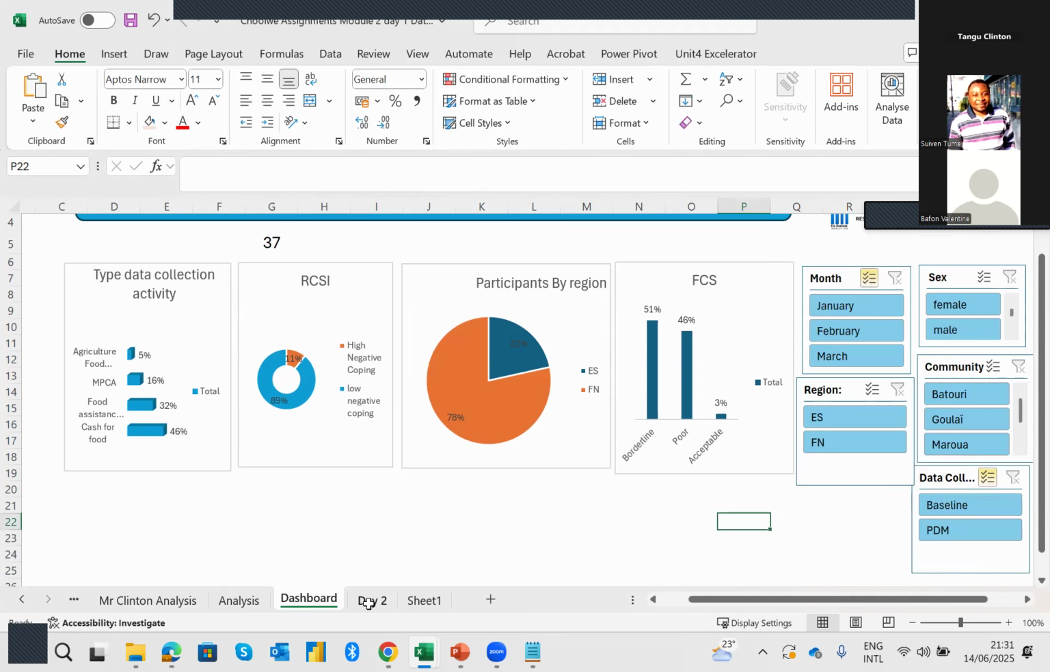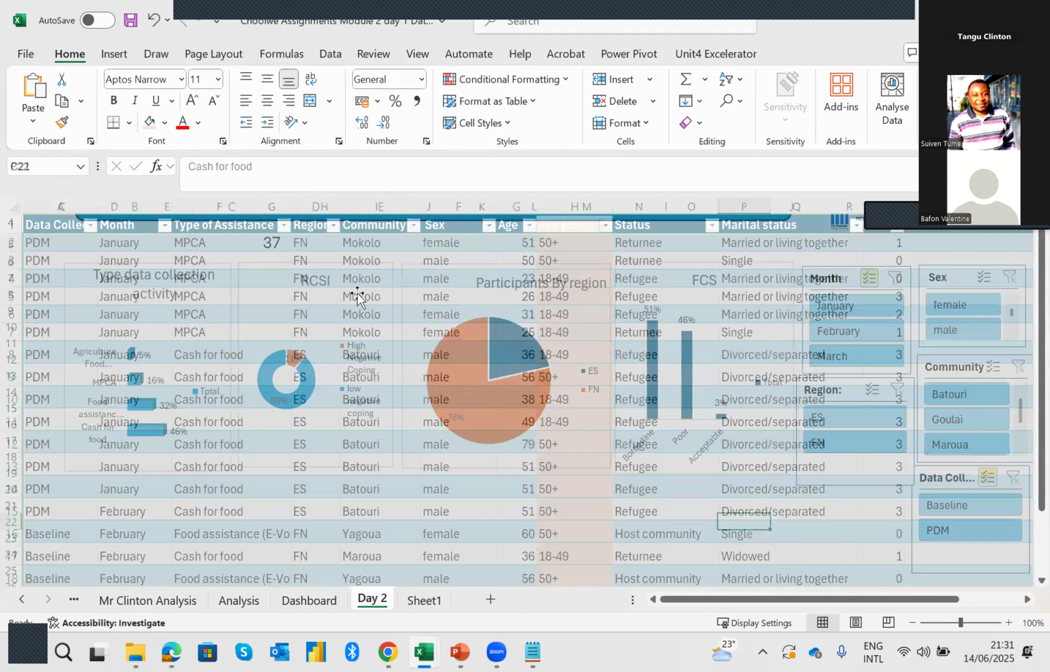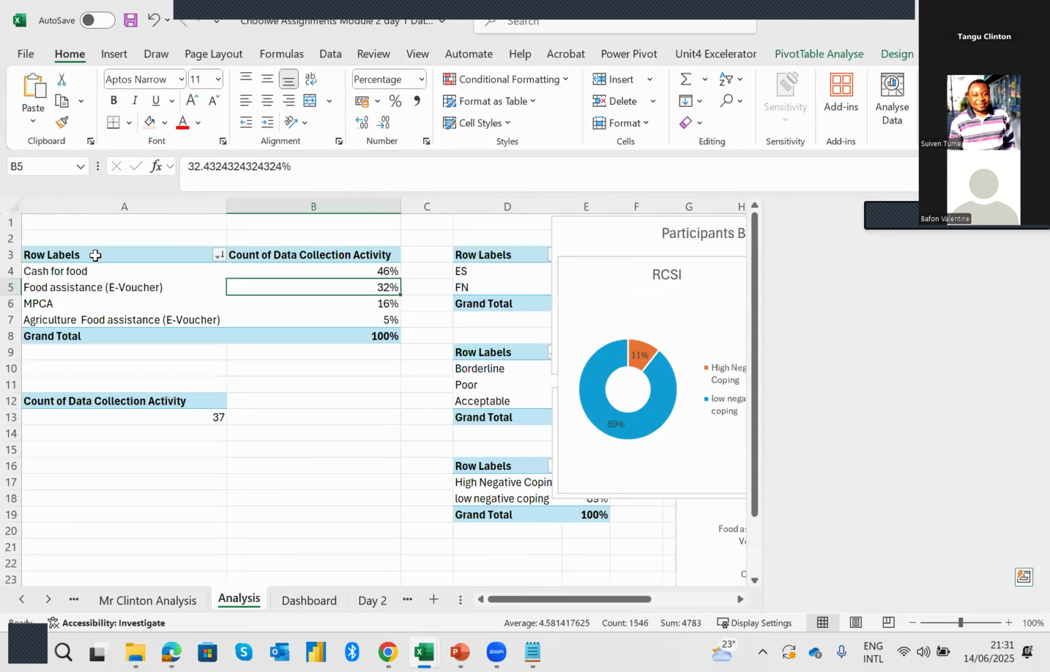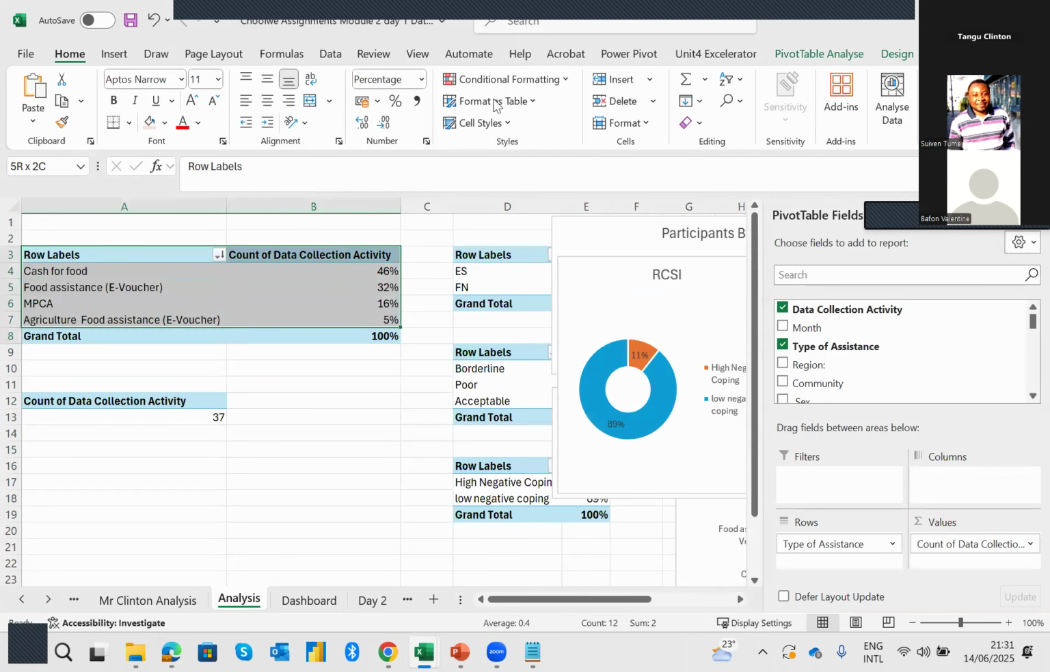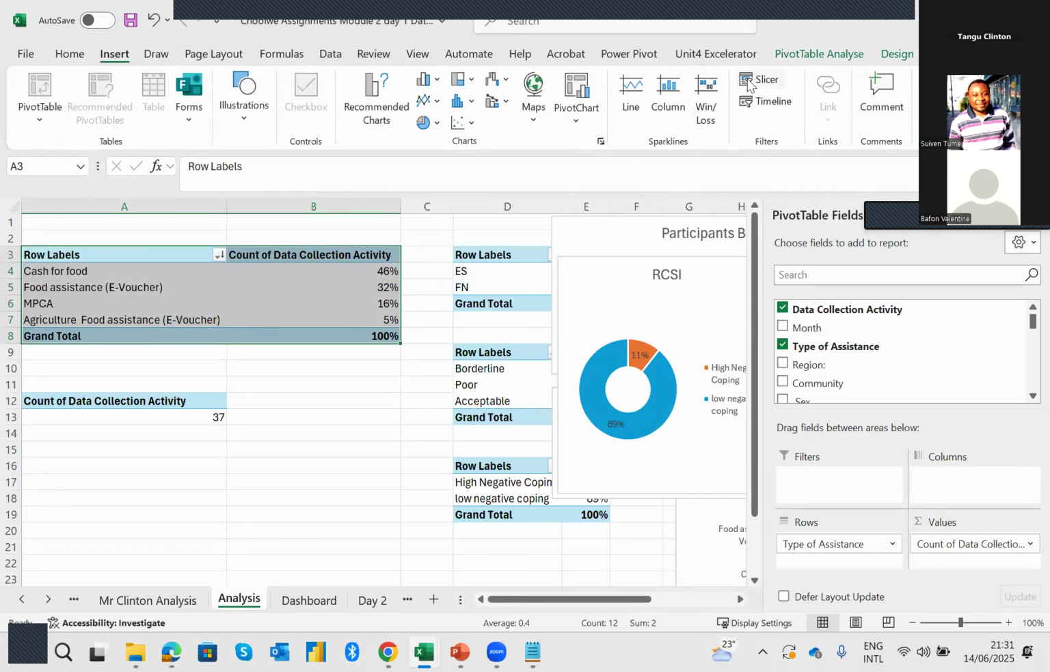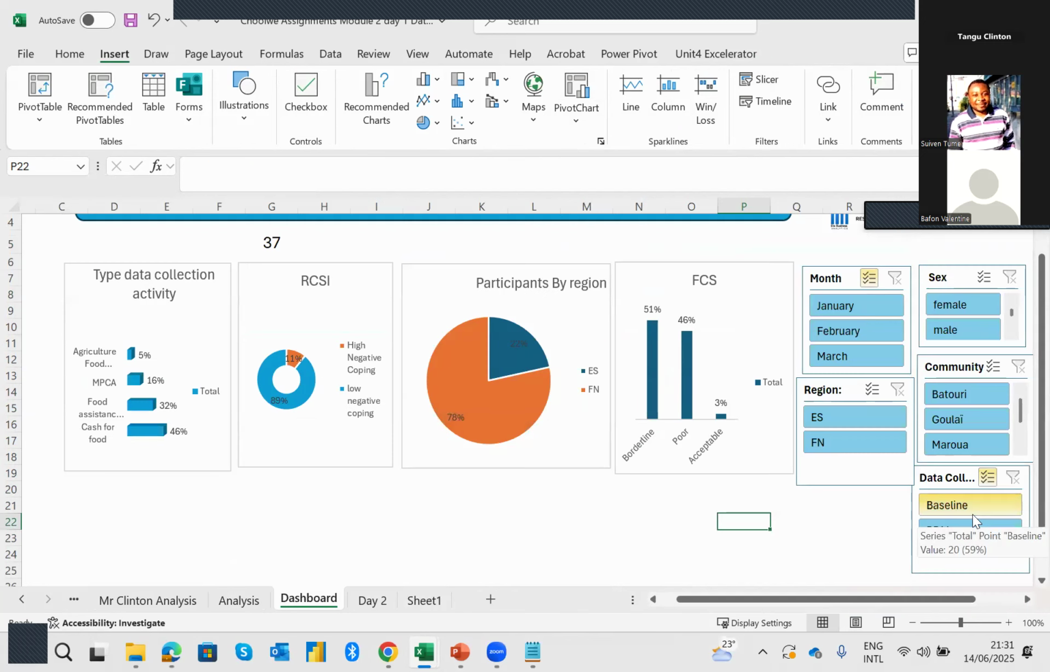So remember when we were at this level, I selected just this pivot table and I used this to insert the slicer, right? So anytime I click on anything, it's going to highlight only for this. Maybe I want to filter. You see, this is the type of data collection activity, right? When I come to the dashboard, maybe I click only baseline. This one is only going to be the one that is going to change because I selected only that pivot table. Can you see that?